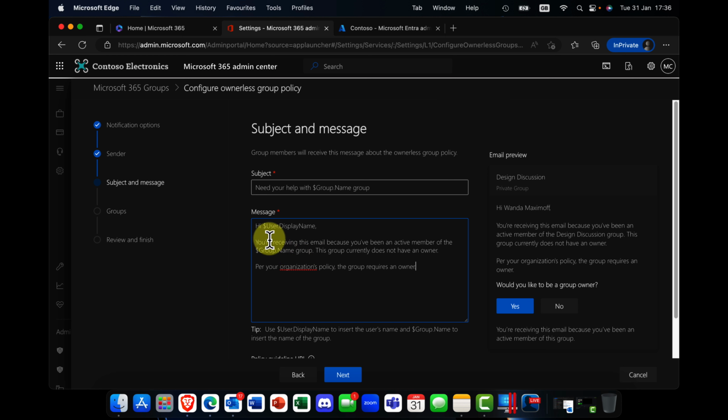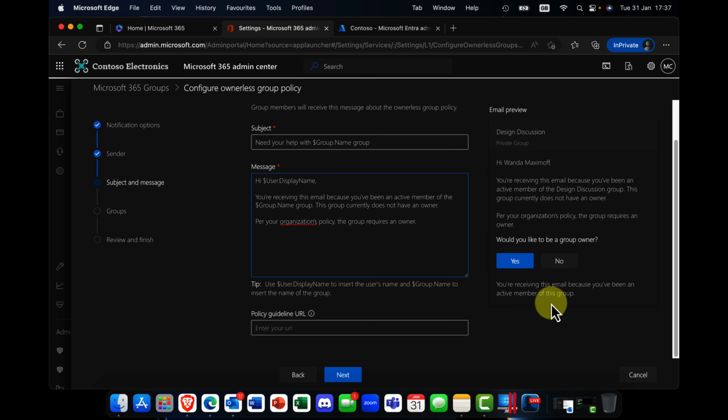Please note the percent username, or dollar username, I should say, dollar display name. This is great because now you know that you can use that in a template, and you can see that this is what the user would technically get. And so the user would basically see, hey, would you like to be a group owner, yes or no? So they get a little prompt message there.